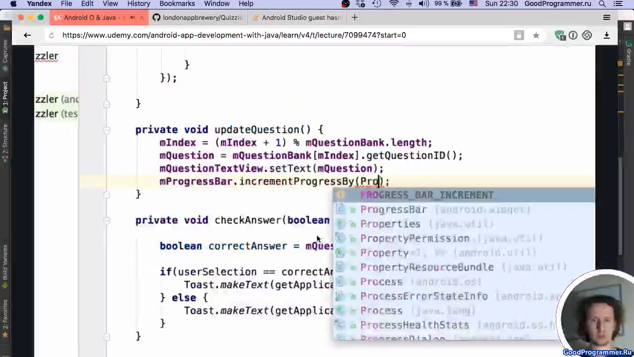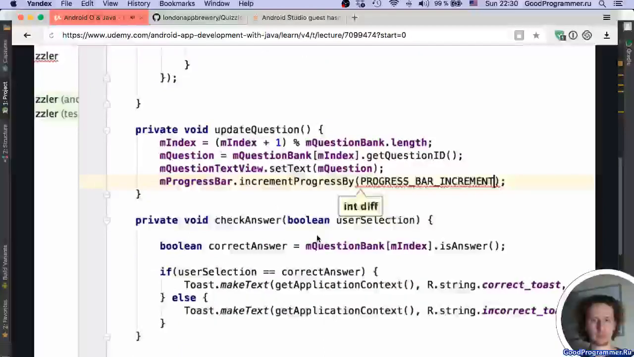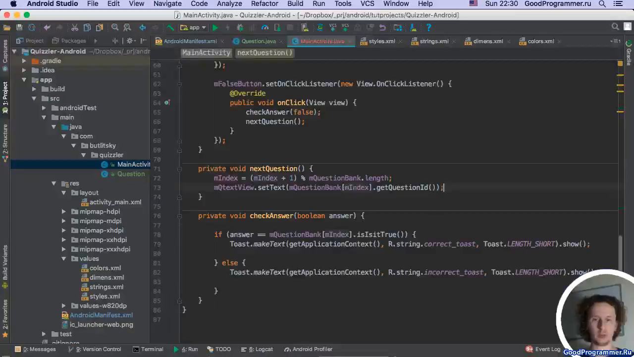So now our progress bar will fill up a little bit. Increment. Update question.